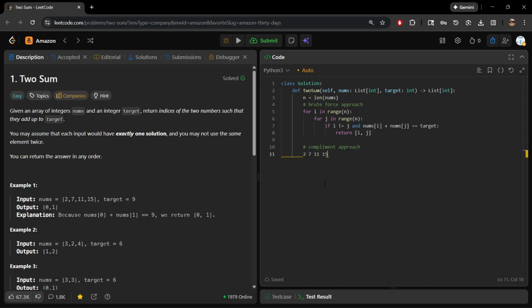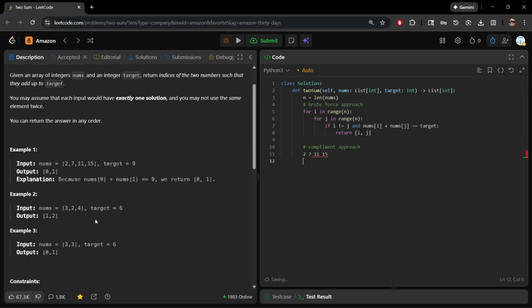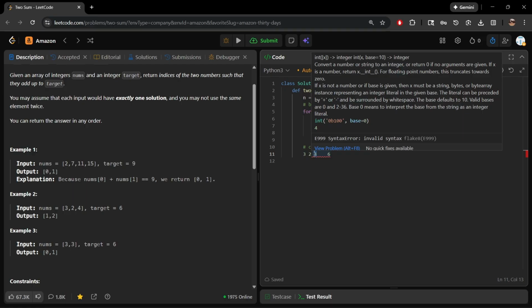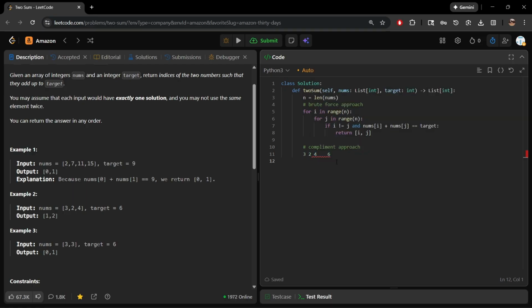So 2, 7, 11, 15. Actually, that's kind of a bad example because the answers are right up there. So let's take 3, 2, 4, and then our target is 6. So we'll say, have you seen a 6 minus 3 before? We have not. Have you seen a 6 minus 2 before? A 4. We have not. And then we'll say, have you seen a 6 minus 4 before? We have. So we'll return that index and the current index we're at.